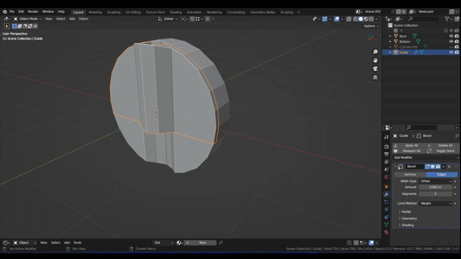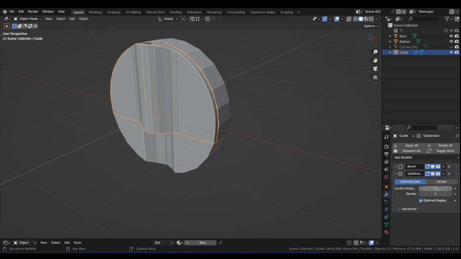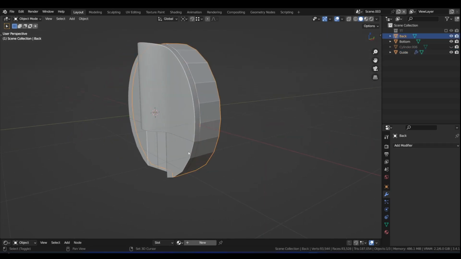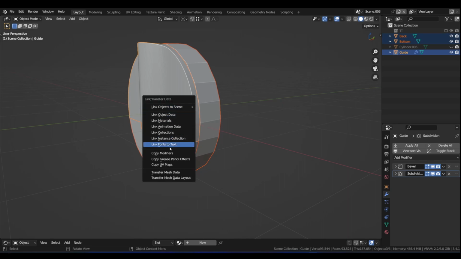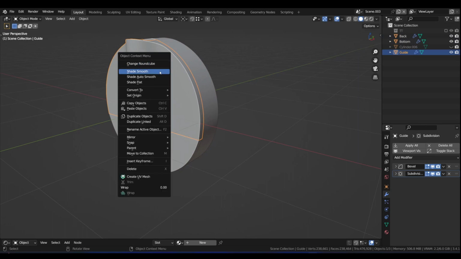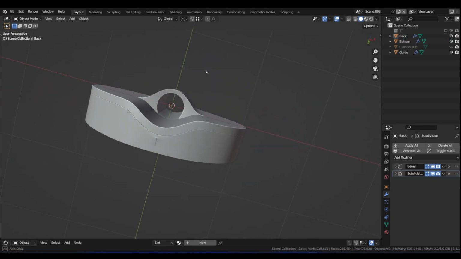Enter. And then let's add a subdivision surface modifier. Probably about 4. All right. And let's give all of them the same thing. So select, shift select, and select this last. Control L, copy modifiers. Right click, shade smooth, right click, shade smooth, right click, shade smooth. And there we have it, ladies and gentlemen.